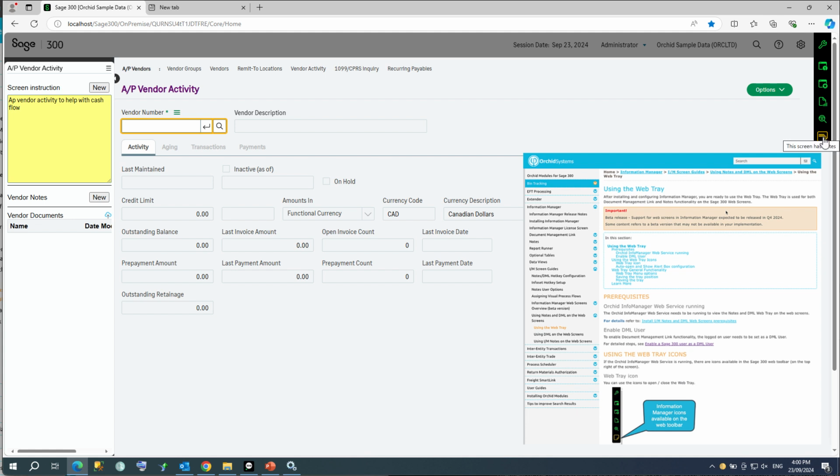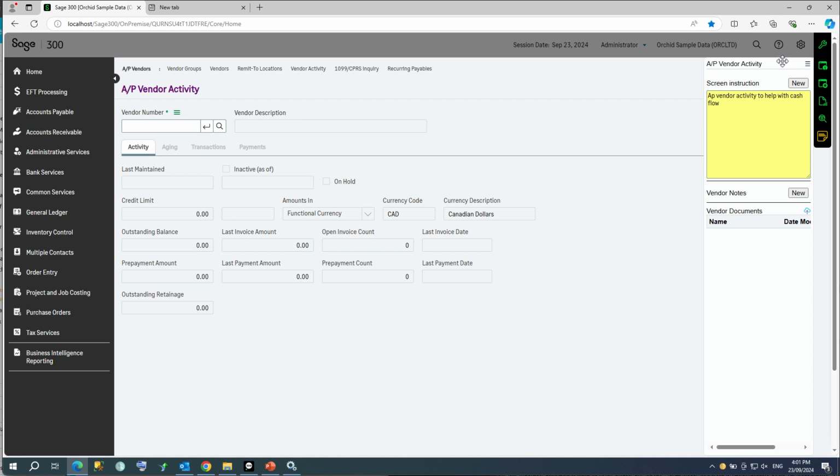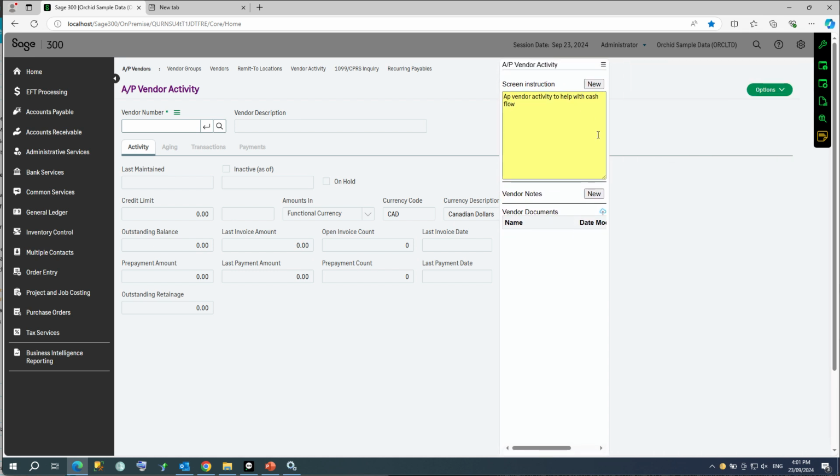I can use the icon here to close or open the tray. The tray's position is remembered per screen, so in this case it's on the left. I can move it to the right. I can also use the cursor in that cross shape to move it. I can expand the tray.